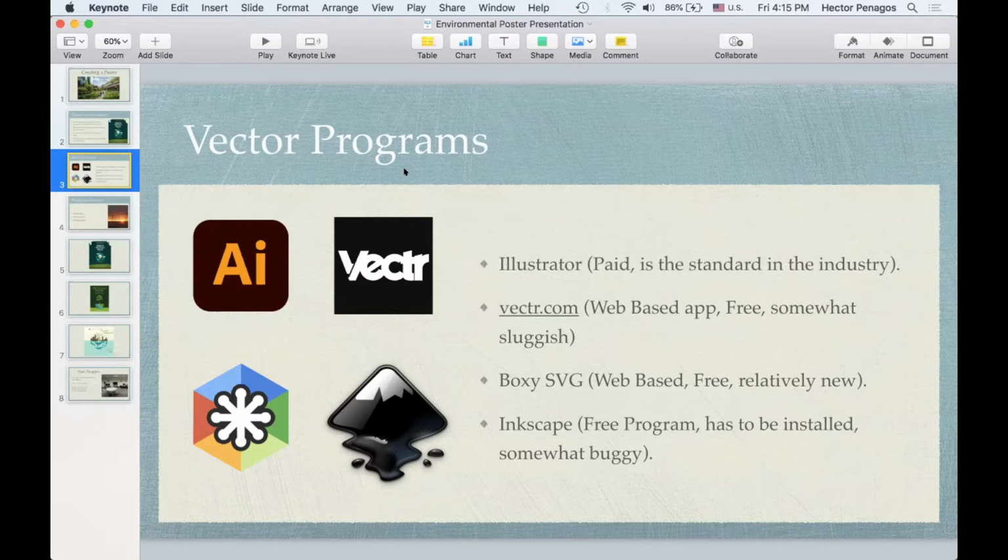And finally, we have Inkscape, which is another free program. But unlike the other two that I mentioned, this one has to be downloaded and installed on your computer. Sometimes it's a little bit finicky and it might just crash on you. But a lot of people have used it, and I've seen some of the artwork that they've made, and it's really, really nice artwork. It's a very similar program to Illustrator, but it's a little bit buggy. I guess it depends on the kind of system that you have. But all of these three programs are free to use.